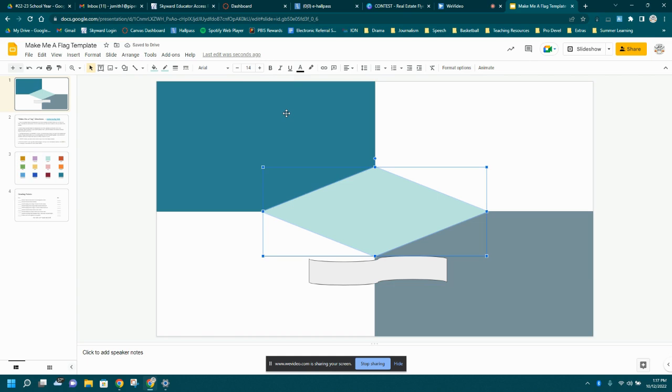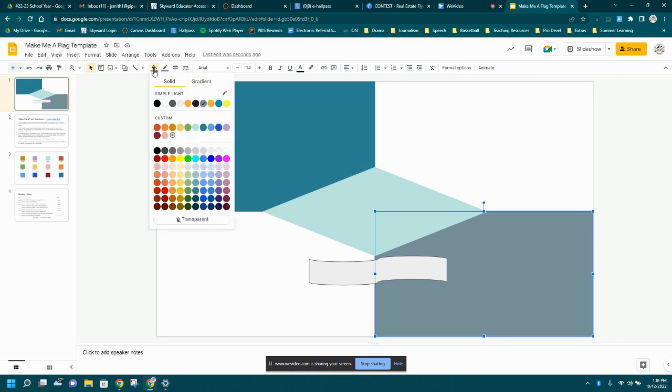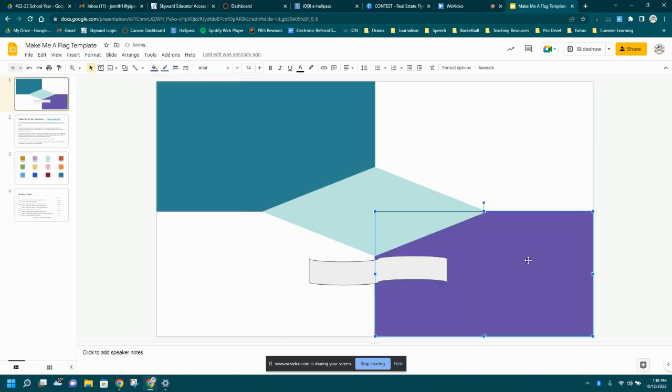Let's say that I wanted to change this color again, or let's use this quadrant down here. Let's say that I wanted to change this color from gray to something a little bit more colorful. Go up here to the paint bucket. This is the fill color. And let's say that I wanted to use a purple for Piper. I just select the color that I want.